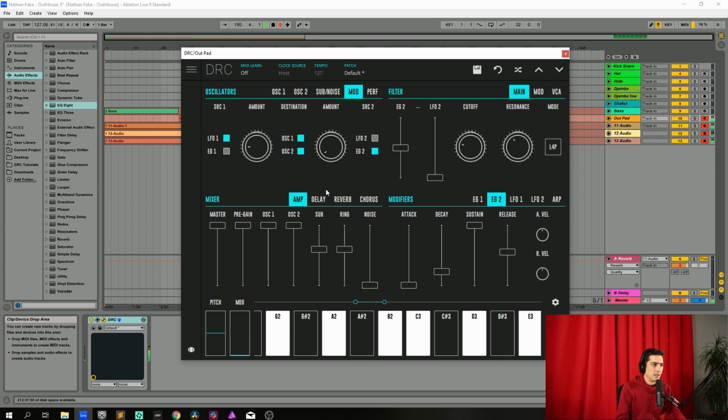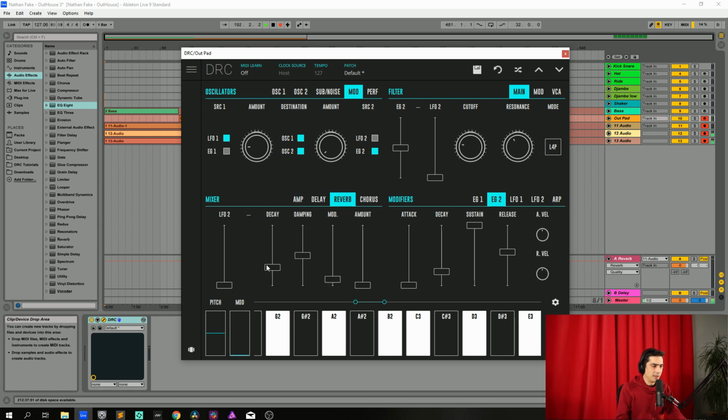Now we go to the reverb and we raise the decay to 0.843. We raise the damping a little bit so that the supposed room of the reverb is more reflective. We raise the modulation to 0.3, so there is some modulation on the reverb sound. And finally, we raise the amount to 0.216. Okay, and this should be it.